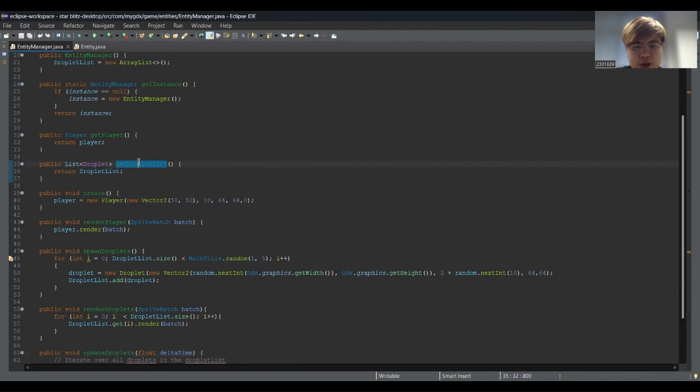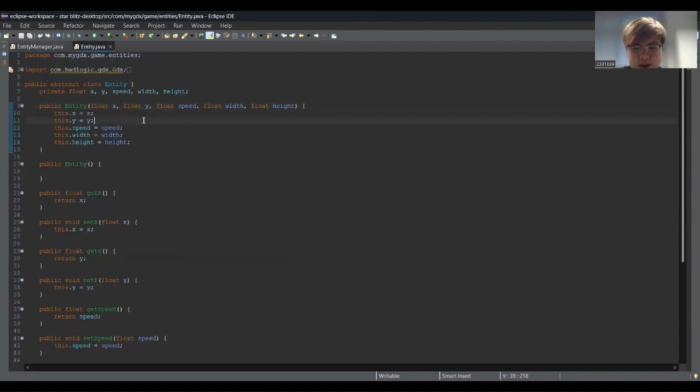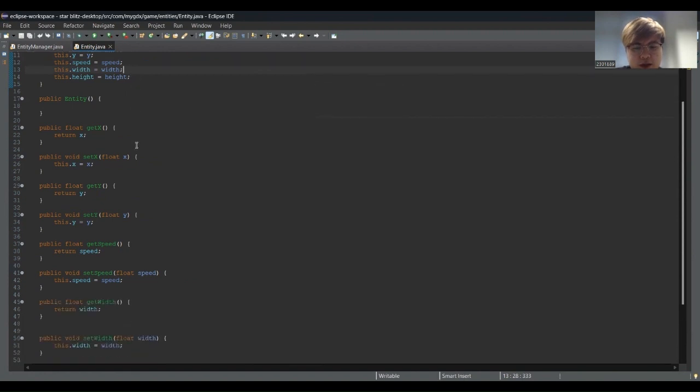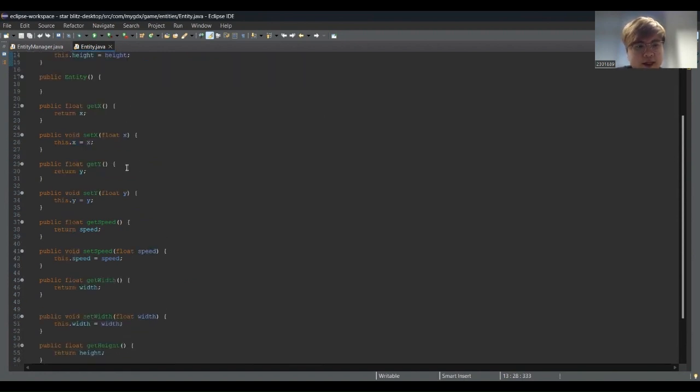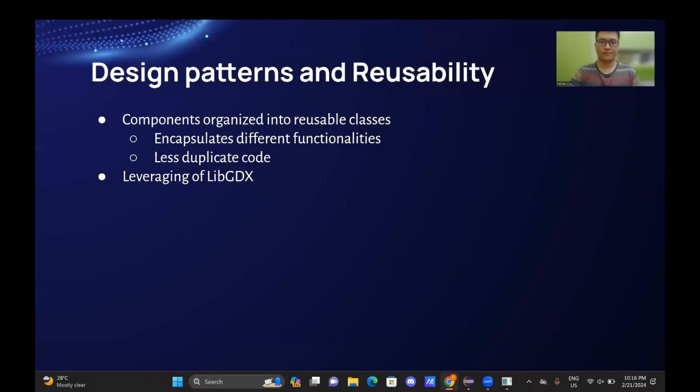Then there is also the list structure, which in this case collates all the droplet entities together for efficient access and flexibility in manipulating the behavior of droplets in the Behavior Manager. And now I'll be talking about the entity class. As you can see, the structure of the entity class consists of X, Y, speed, width, and height. These are common attributes that all entities must adhere to. It keeps the fields private and provides getters and setters, which you can see in this case, for controlled access. And now I'll be passing on to Fabian.